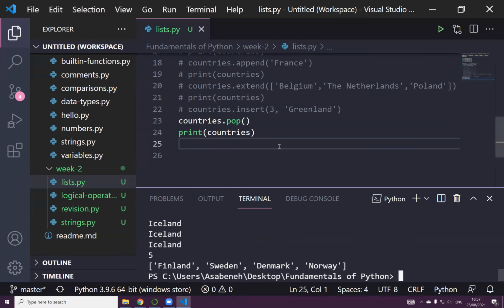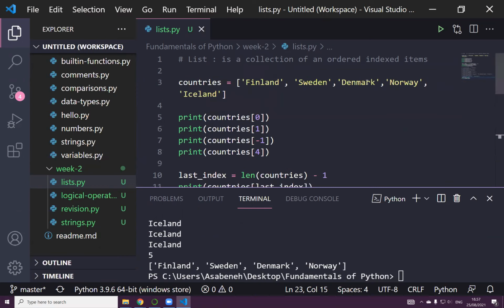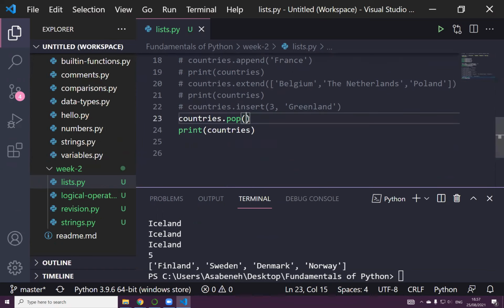But if you want to pop out another country than the last country, you can pass an index. So for instance, I'm not interested to pop out Iceland. Instead, I want to pop out Norway. So in that case, 0, 1, 2, 3. So I have to pass an argument 3, and then Norway will be popped out. Yes, Finland, Sweden, Denmark, Iceland. So you can use it without an argument, or if you are interested to remove a certain item by index, you can use this.